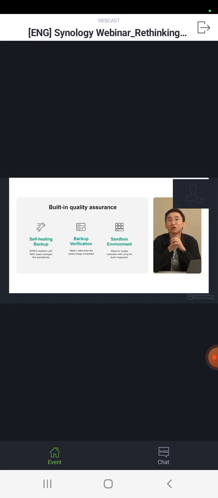So since we already finished your backup, we also have some features available to make sure that your backup is complete and valid. First, we have the self-healing feature, which will automatically repair your backup tasks if we find out that the new backup is not valid. Then we also have backup verification available. Whenever you finish your backup, we're going to take your backup and do a restoration drill and make a record of it to prove that your backup is valid.